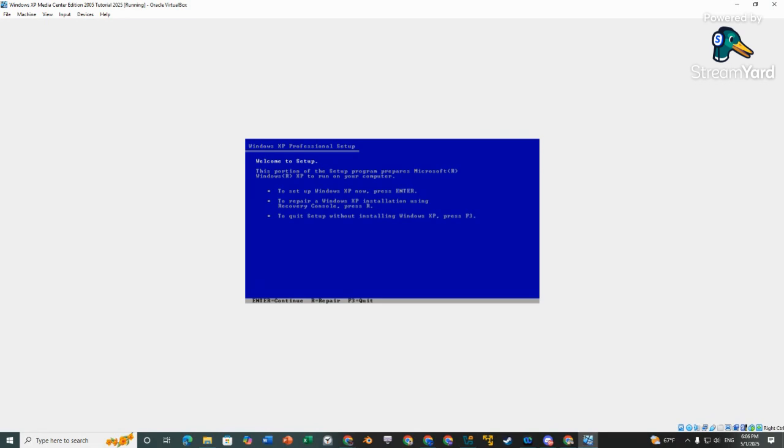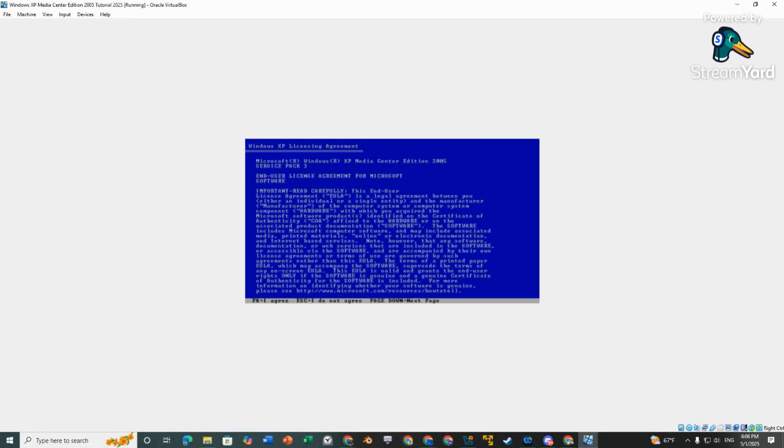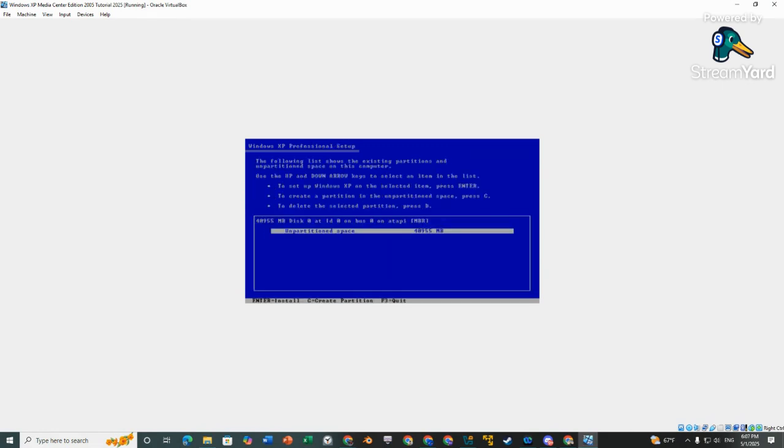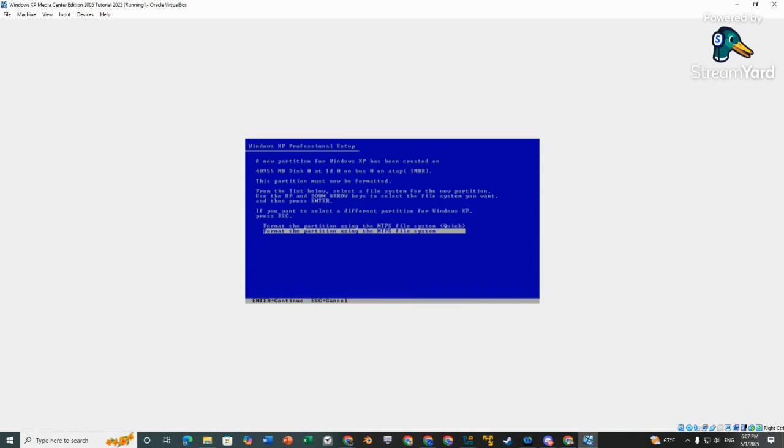On the setup screen here, press Enter, and then press F8 to accept the license agreement. I recommend you just read it out. As you can see, we have the unpartitioned space here that we created earlier. Press Enter to select it, and then choose Format the partition using the NTFS file system (Quick). Press Enter.